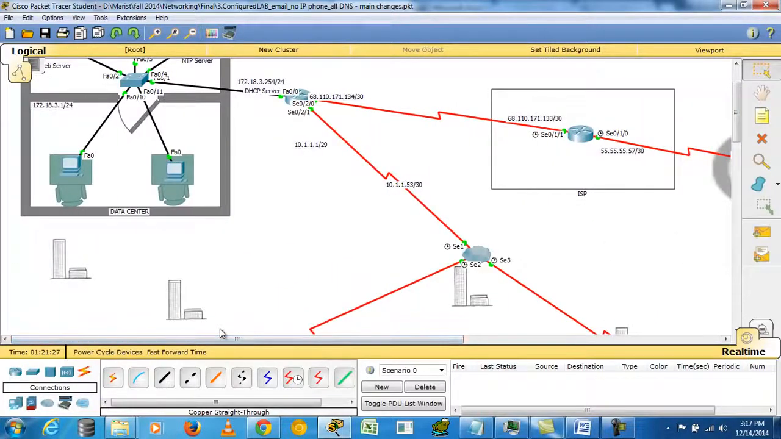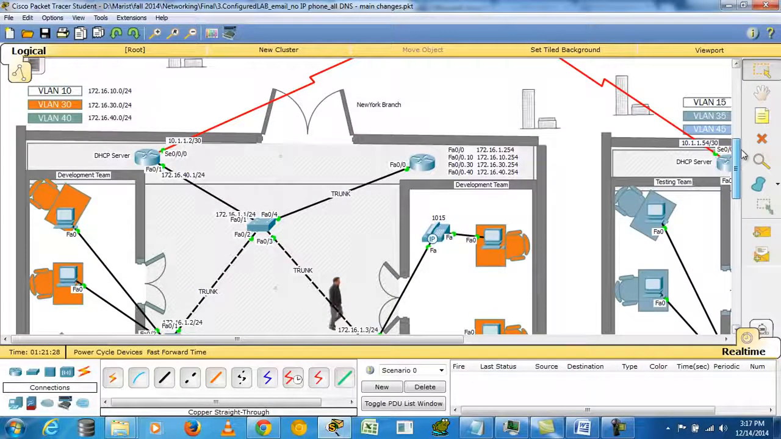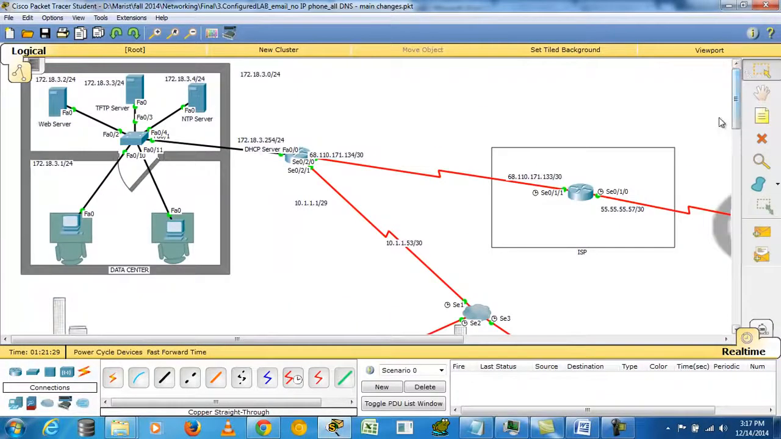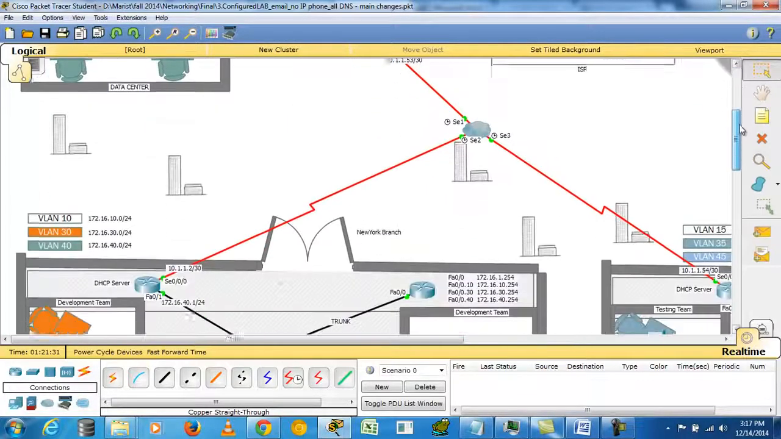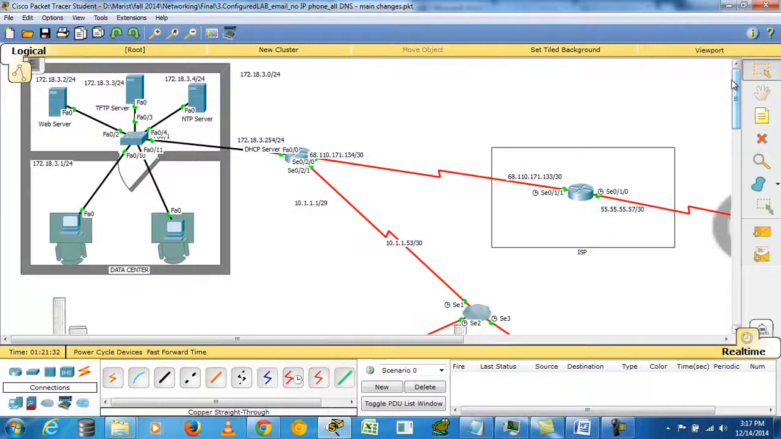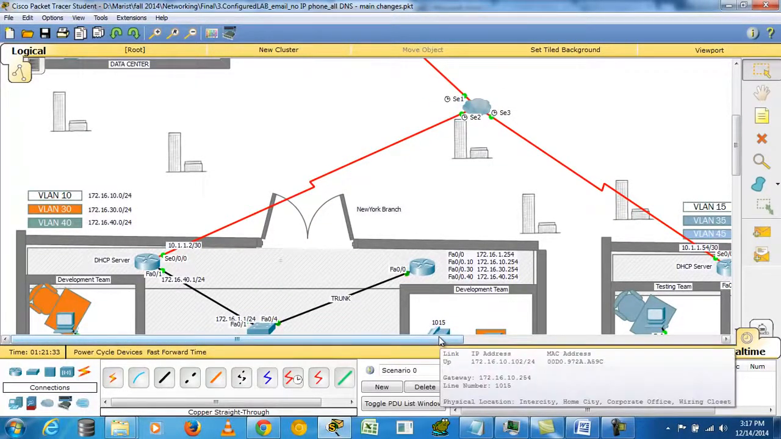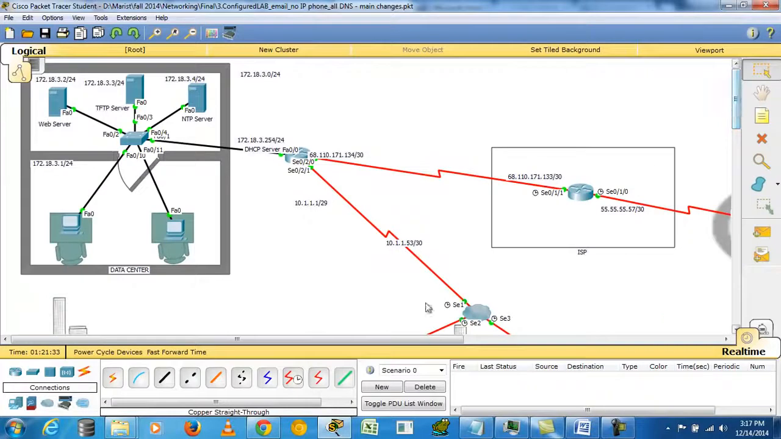This network is formed with the help of the EIGRP routing protocol, and I have used the access control list and the DHCP server to filter the network traffic. VLAN 40 and VLAN 35 cannot ping the data center, and the managers and the remaining team members can ping the data center.